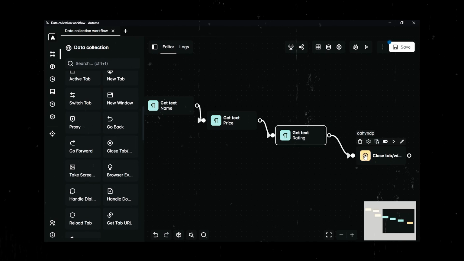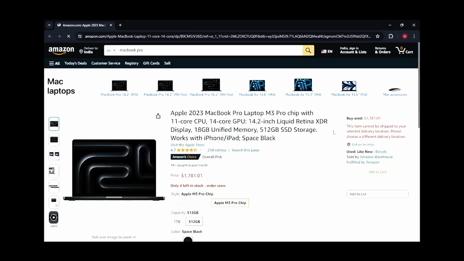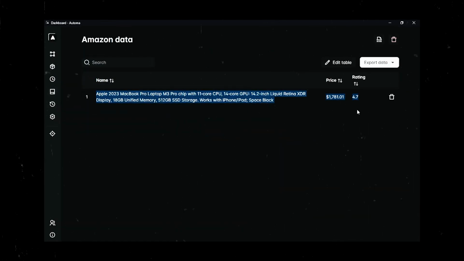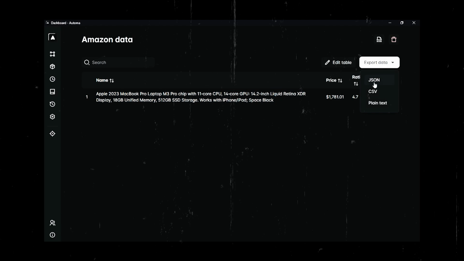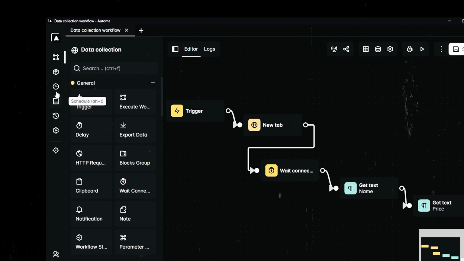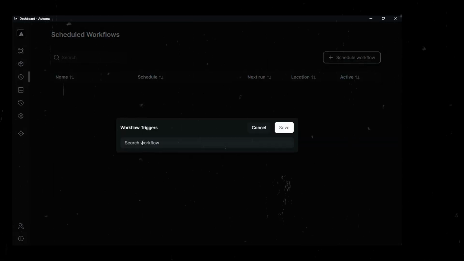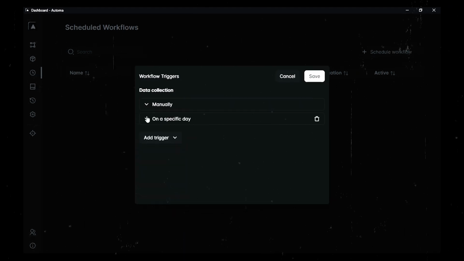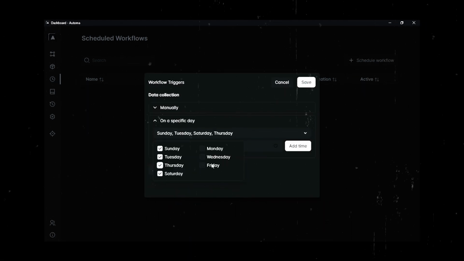Let's run it. It closes itself after doing its thing. To check the table, go back and you will see that the data is perfectly added to the table. You can even export this data into various file types. One of the most useful things you can do is to schedule your workflow to run automatically on any day, date and time you want. By doing this, it will keep adding the data to the table whenever the tab is open.